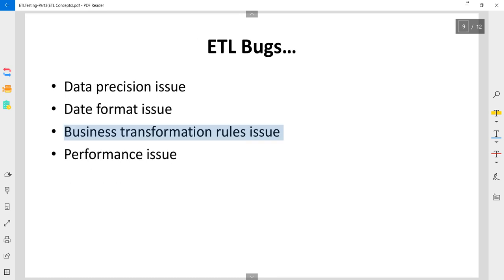Okay, these are the different kinds of defects. Now, how to report these defects? Usually, as in functional testing and regression testing, normal functional testers use defect tracking tools. Similarly, for ETL also, we will use tools like Jira or Bugzilla. These kinds of tools we will use when reporting ETL bugs.